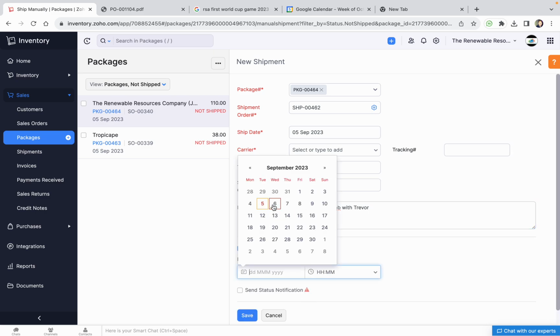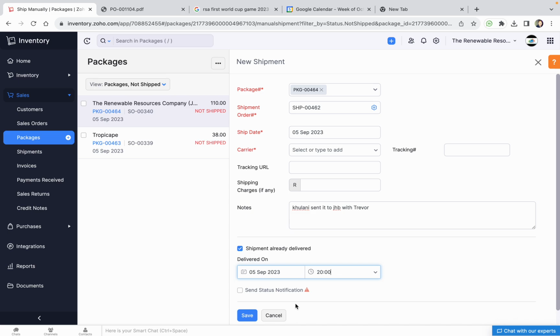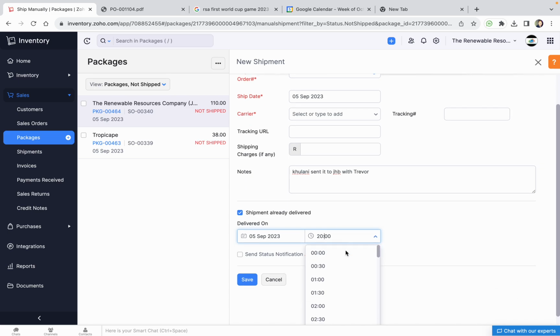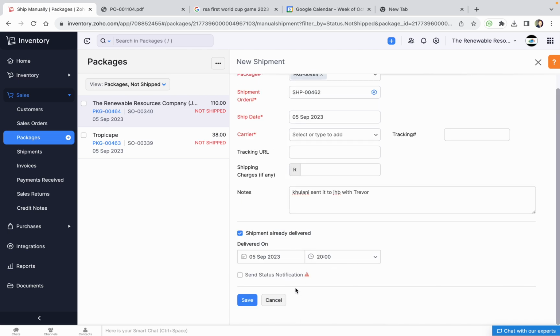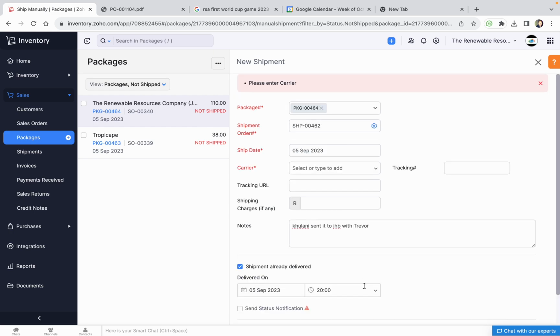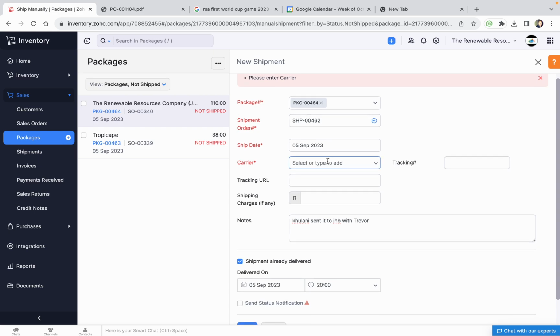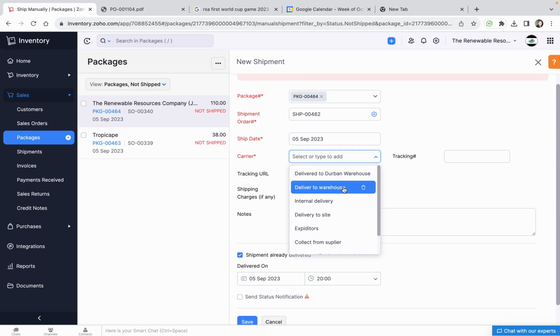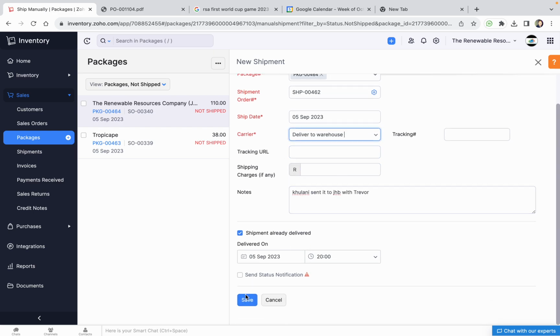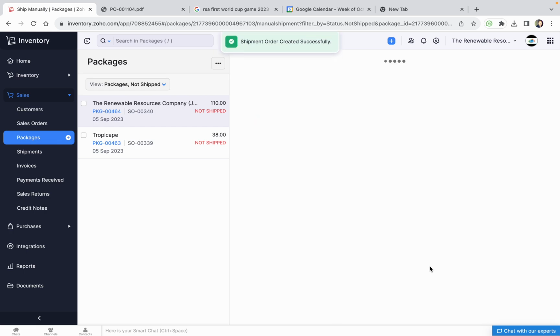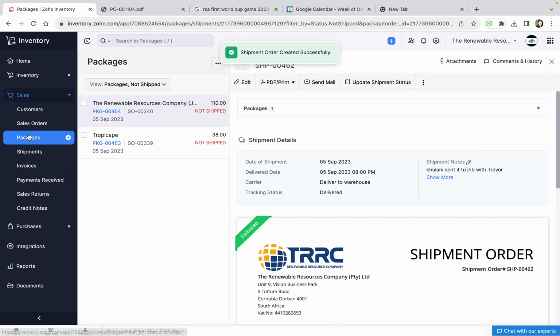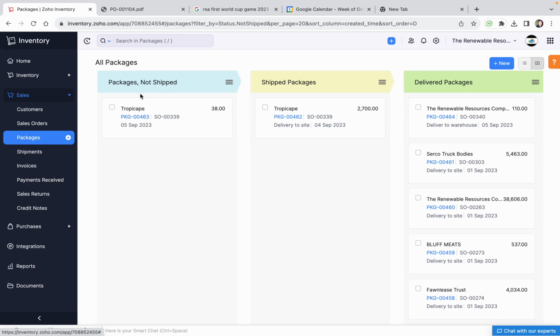The date that it was shipped, it was sent on the 5th. Okay, and it was sent at 8 o'clock. Okay, send a notification. Okay, what is it asking? Please enter carrier. Carrier type, it was delivered to warehouse. Once again, we can have different warehouses there. So if you go to our package, that package now moves from package not shipped, okay, to package delivered.